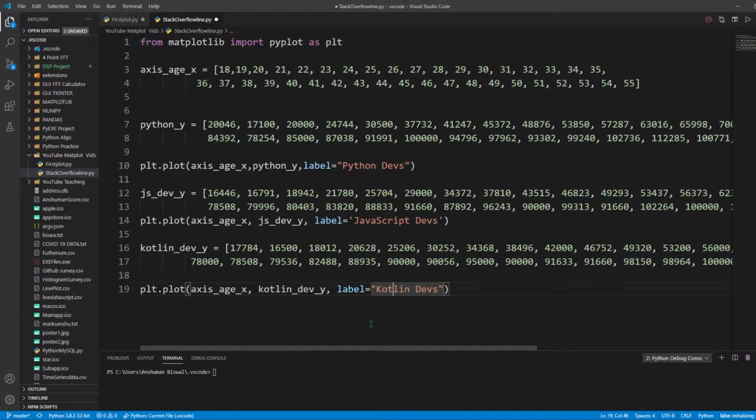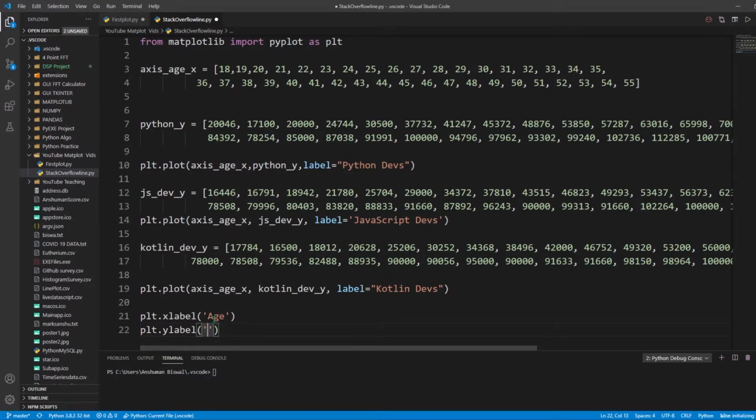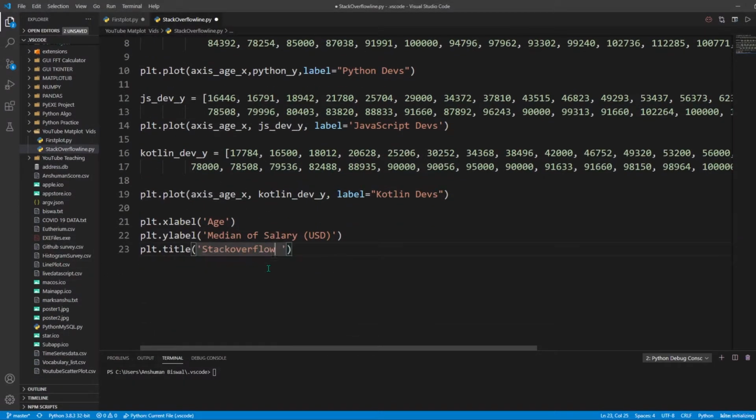That should be enough. Now we will do our same step again, which is plt dot x label. Now inside the x label, which is nothing but our age, as we have mentioned here, so that will be age. Then again plt dot y label. Now this y label will contain the median salary in USD, and let me give some title to this graph. So the data is from the Stack Overflow annual developer survey, so we'll just name it Stack Overflow annual dev survey.